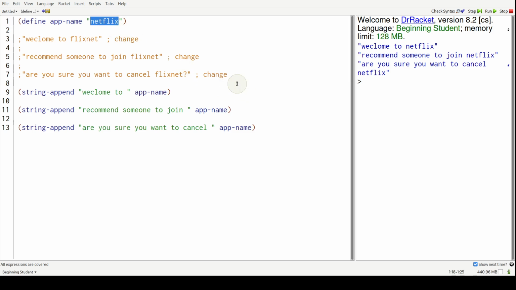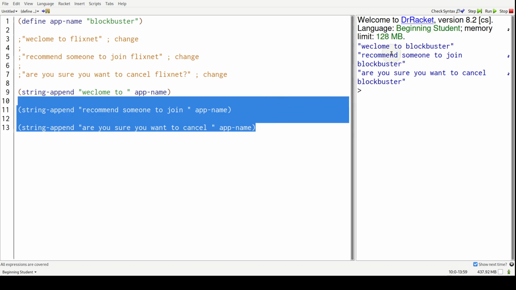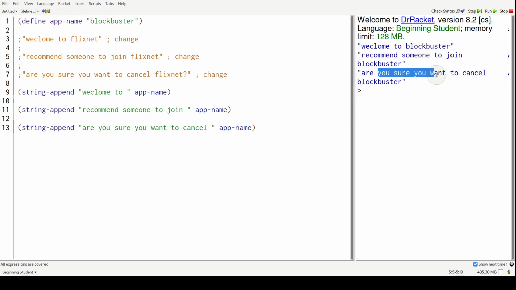Let's say we changed our minds. We're going to change it to like Blockbuster or something. Blockbuster. Hit run, and all our messages to our users are updated. Welcome to Blockbuster. Recommend someone to join Blockbuster. Are you sure you want to cancel Blockbuster, right? So, again, easier to change if we just factor constant data into a variable.